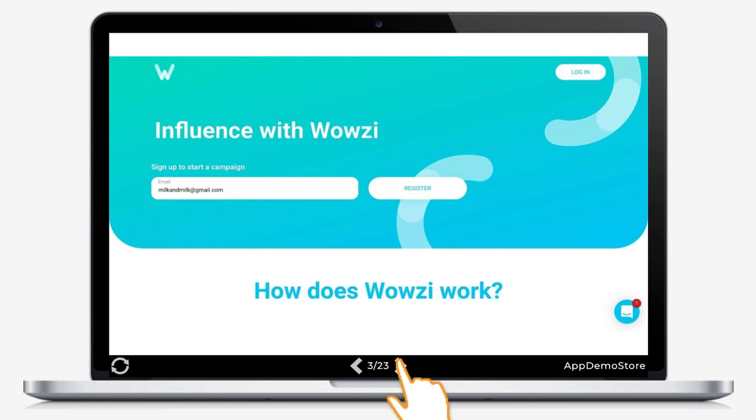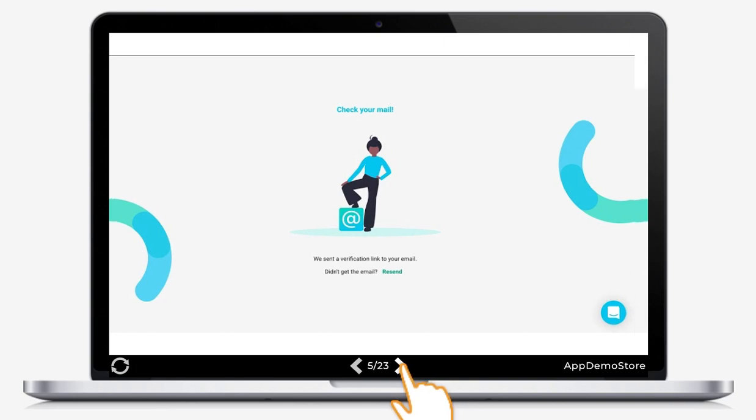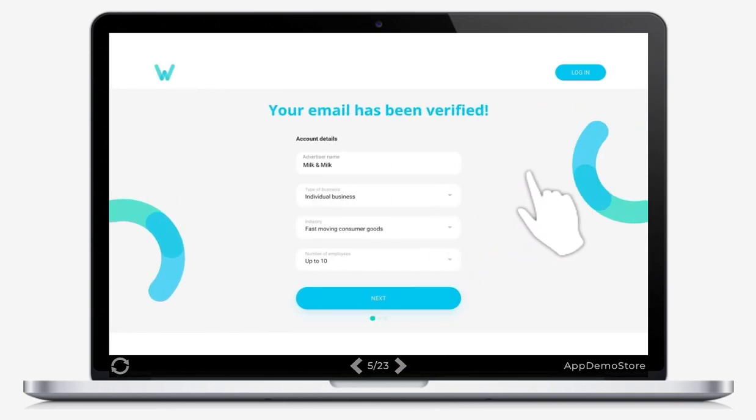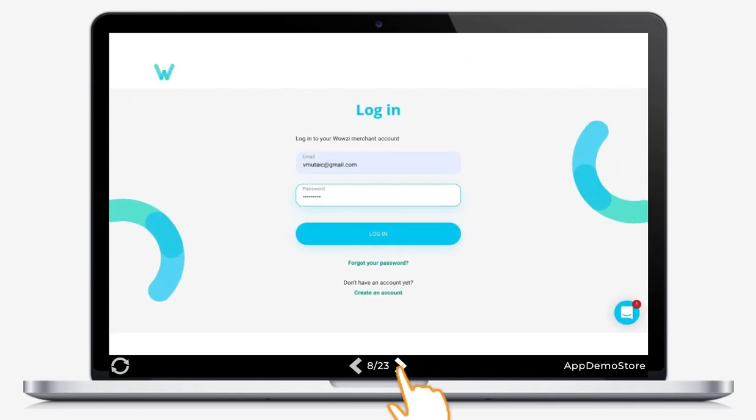So once you're ready to set up your account, you can scroll back up, put your email address, register. A verification link will be sent to your mailbox. Once you have approved this, you will enter your details, so the advertiser name or the company name, the type of business, the industry, the company size. The next would be the address, and then the personal details of the person who will be managing this specific account. And then once you have that set up, you'll come back and log into your account.